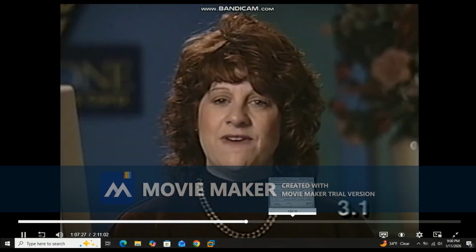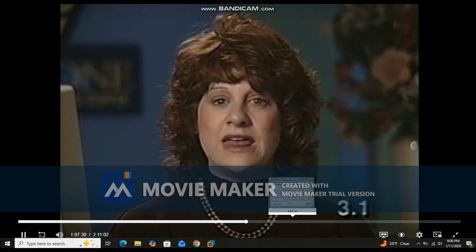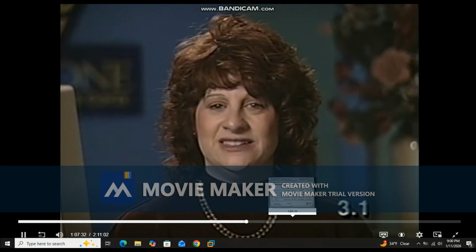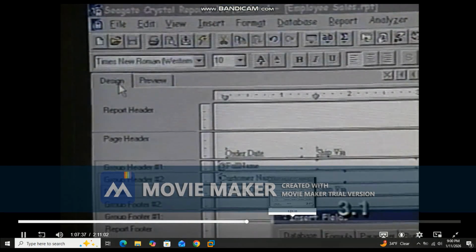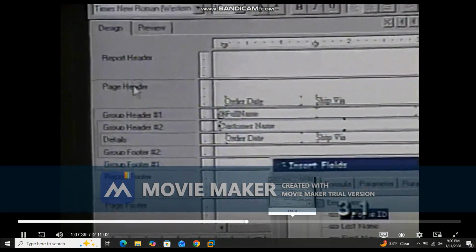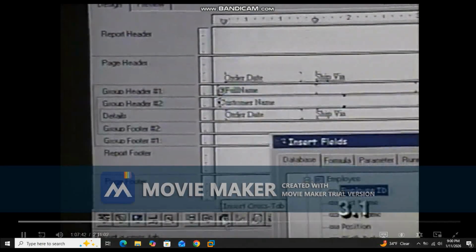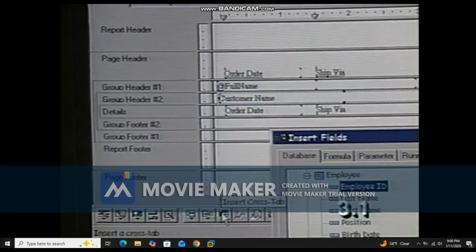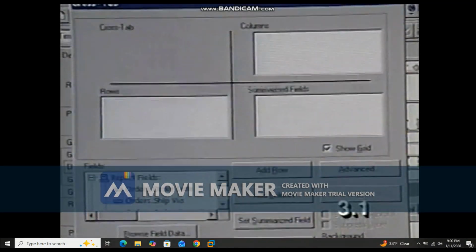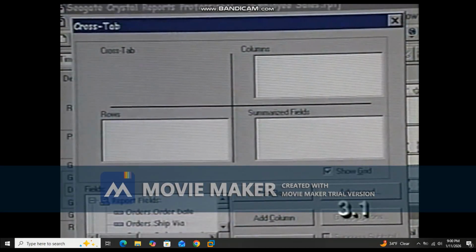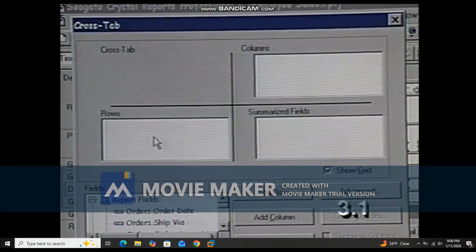Now that we've set up the foundation for our report, we're ready to add the cross-tabulation to it. I'm going to return to the Design tab. And from the Design tab, I'm ready to insert my cross-tabulation. From the Expert toolbar, I'm going to opt to insert a cross-tab. Once I do that, the cross-tab dialog appears. What I want to do is have the customer names appear in the rows, the employee name appear as the column headings, and the order amount appear as my summarized field.